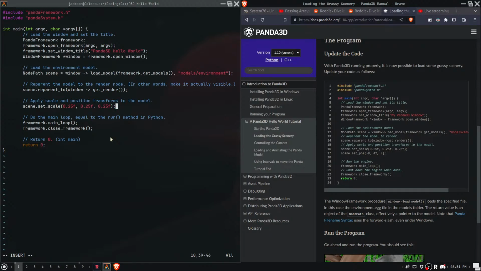Because I think it's actually the Panda model, but the Panda model is huge for some reason. So you have to set it to like 0.005 of its original scale. Set position -8, 42, 0. I am so glad I learned the Python version of this first.